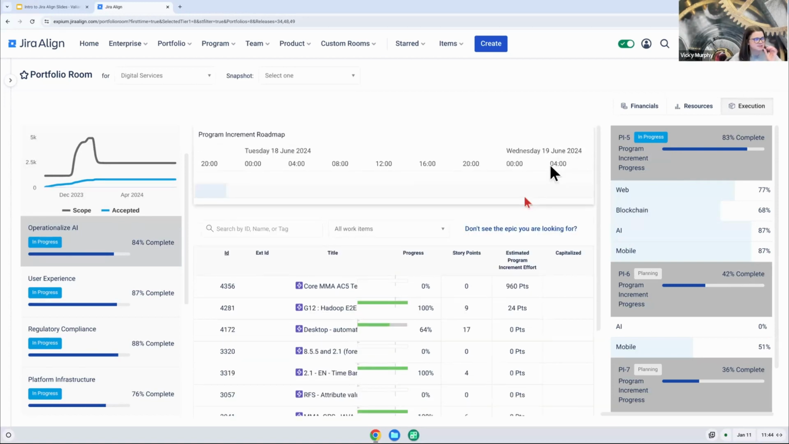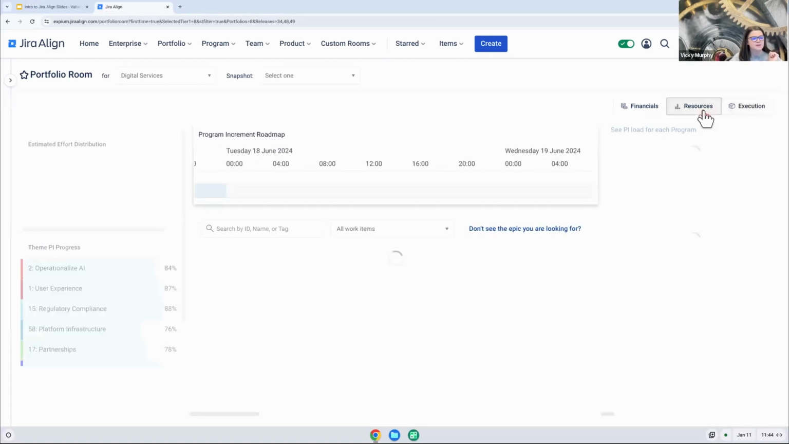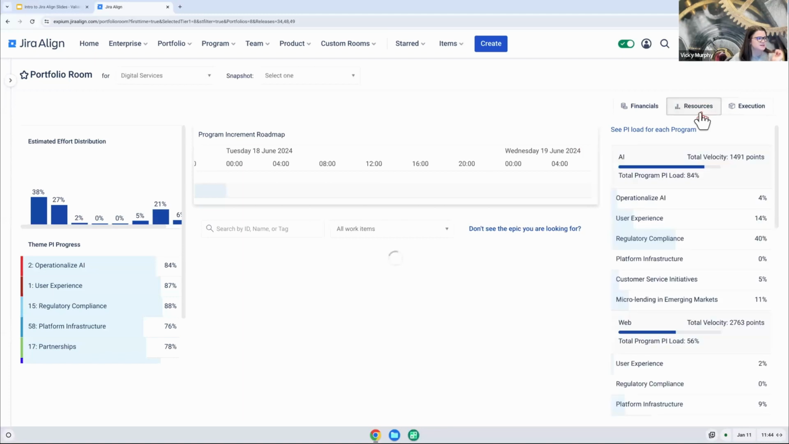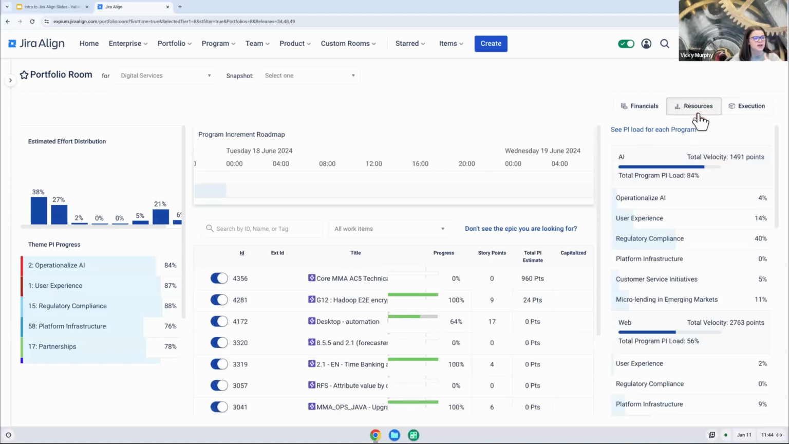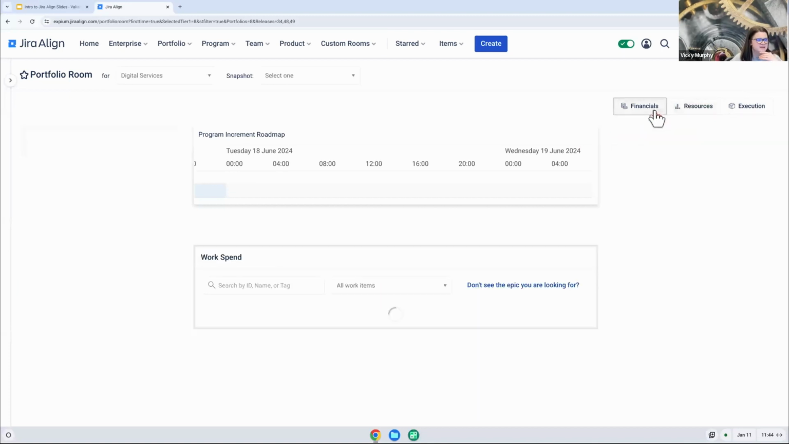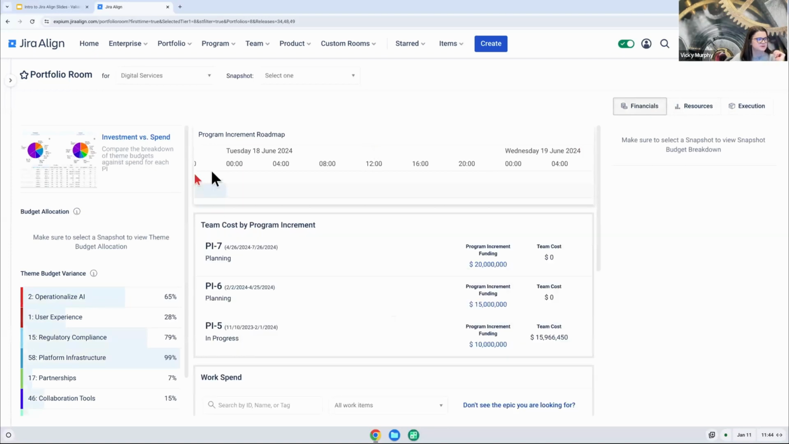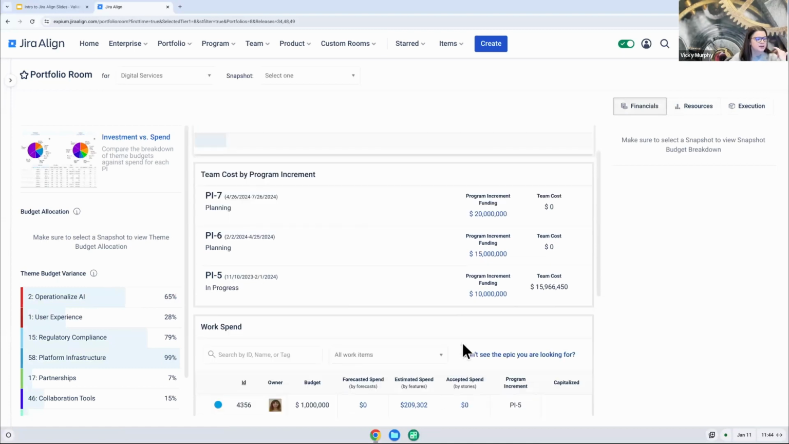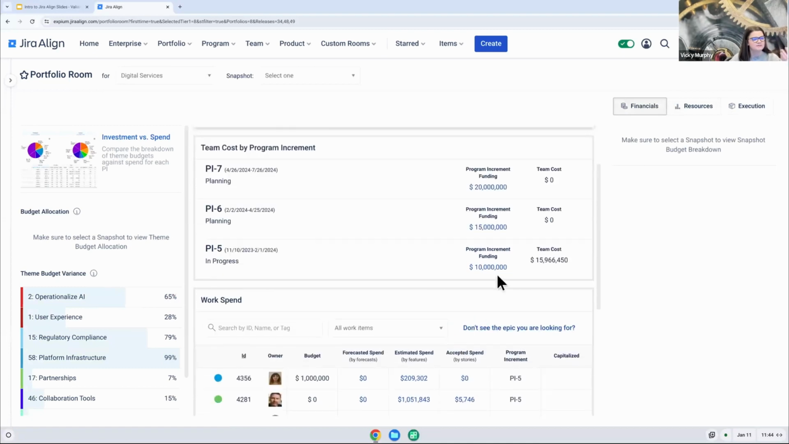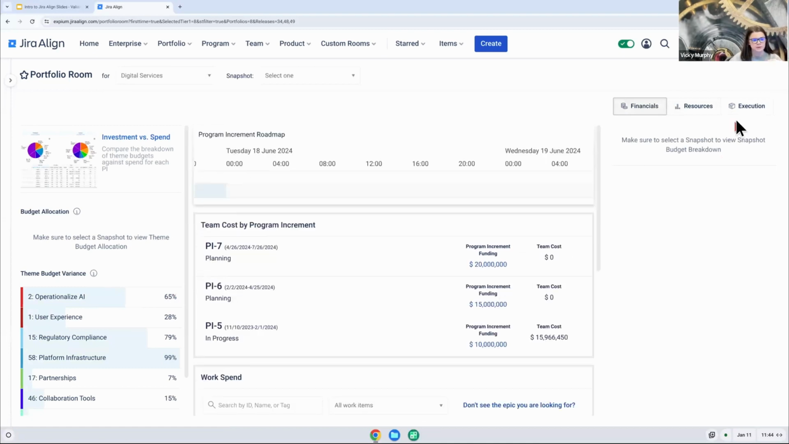There's even other tabs to the program room, so we can view the resources tab to start to get an idea of our effort versus distribution. We get a little bit more information in this middle tab here. And then we can go to our financials as well. And it gives us some quick links to our investment versus spend report. How are we going at budgeting on each of our themes? How is the cost of our PI that we are executing and planning, etc. So lots of really great information here in the program room.